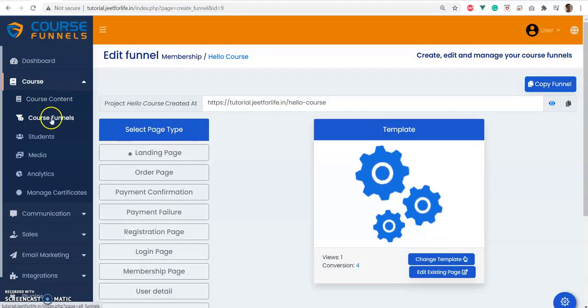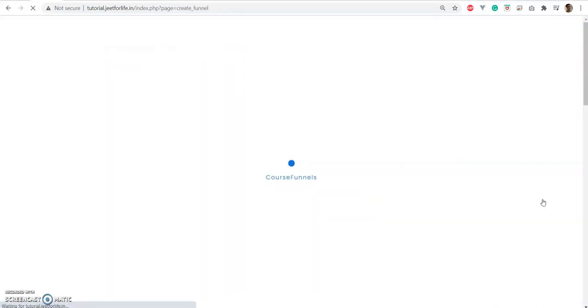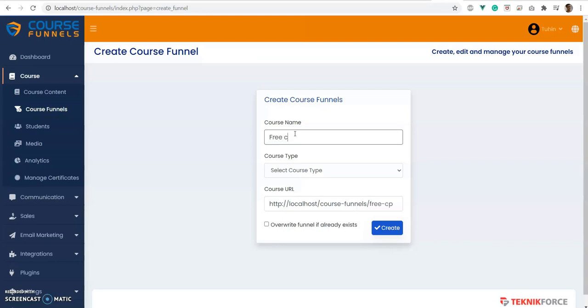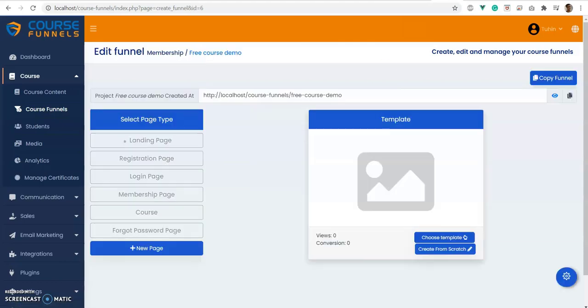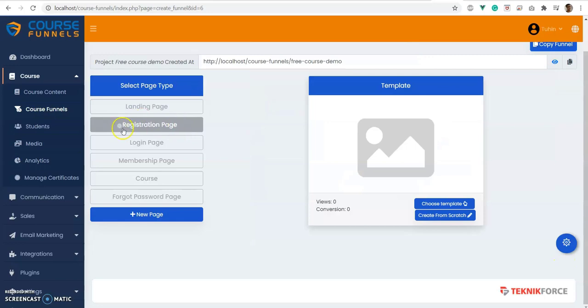And in creating a free course funnel, just select Create New. Then you basically repeat the same process that we did. Just select Free for the course type. And then it also gives you a built-in structure where you can modify however you want. You can add new pages as you need. And also for the registration page, you just select the course that you want. And that is it for today's video on how to create a funnel on Coursefunnels.